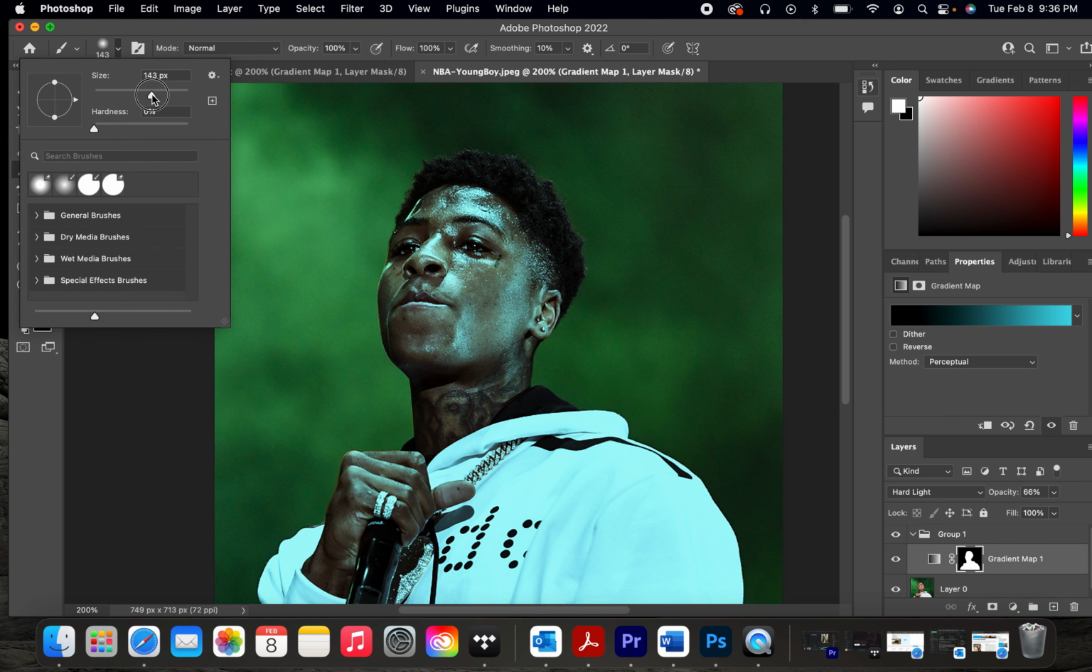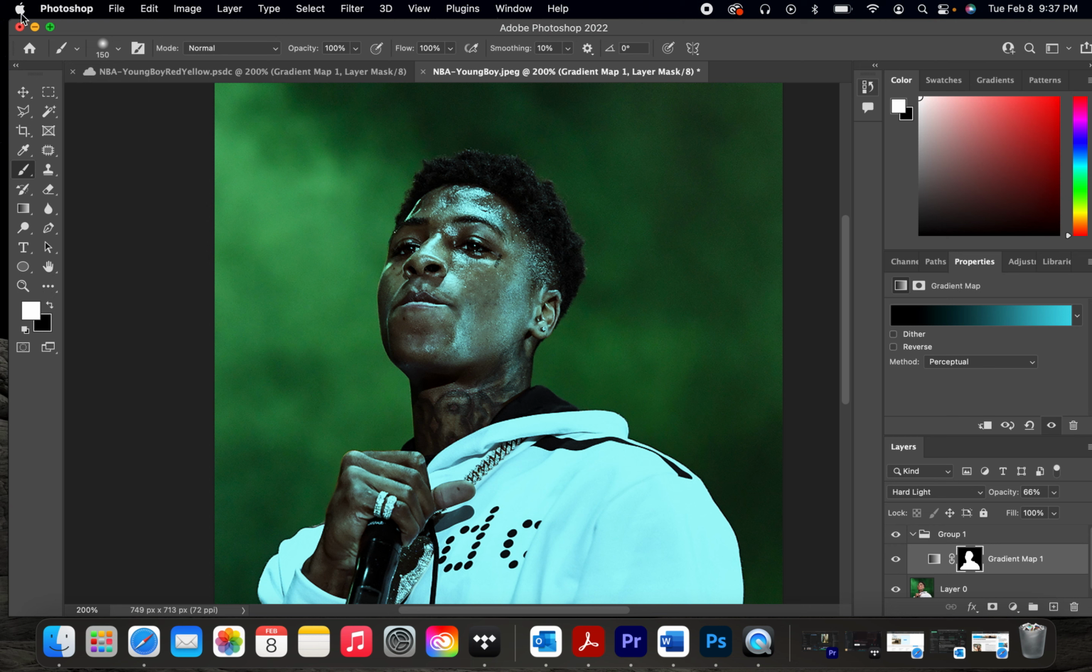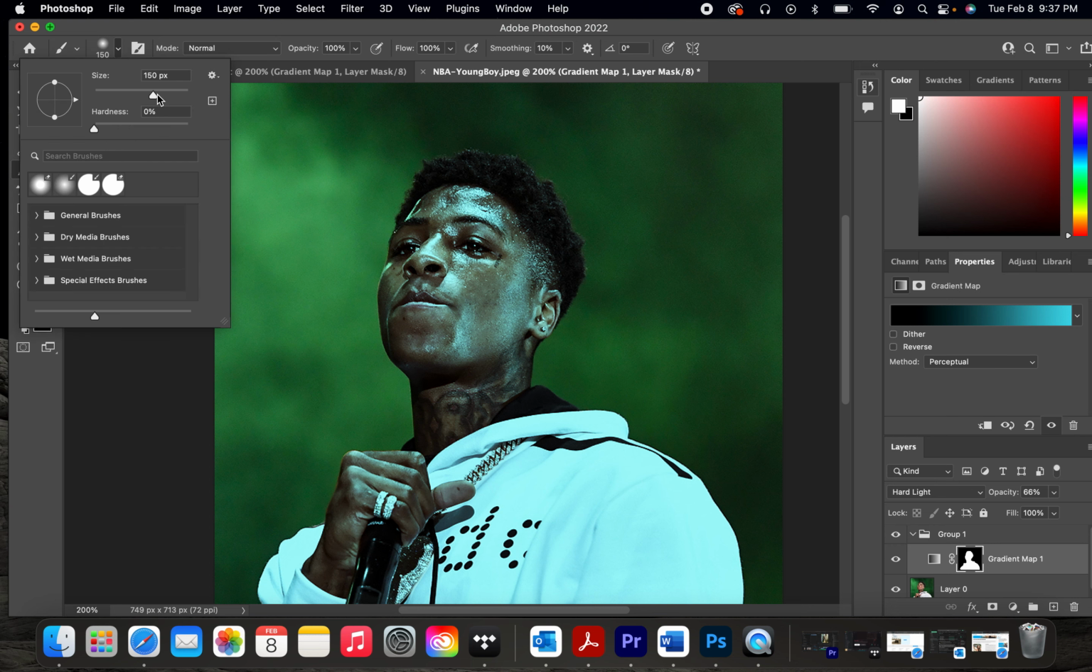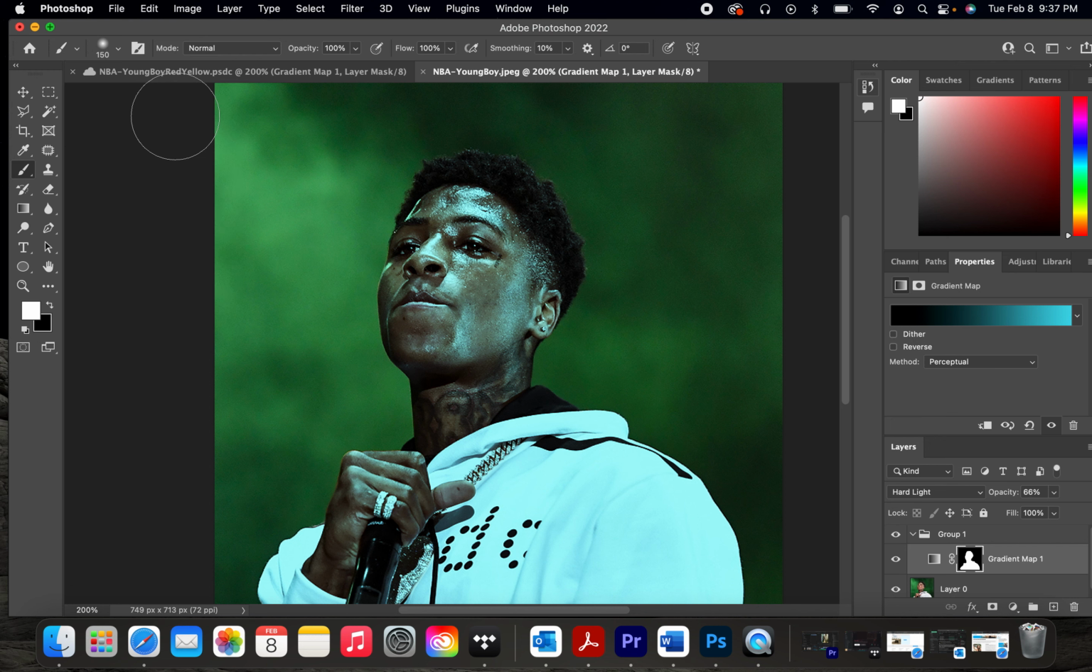See, mine is already set because I did this before. And let's change this to 150. Change the brush size to 150, and the hardness. If it's at 100%, turn it all the way down to 0%, right? Once we have the size at 150 and the hardness to 0, go ahead and hit enter on your keyboard, and you can close that menu down, right?